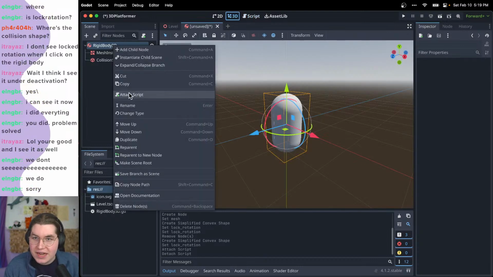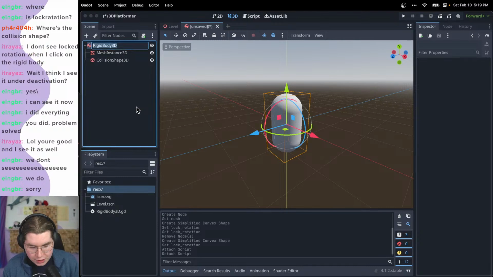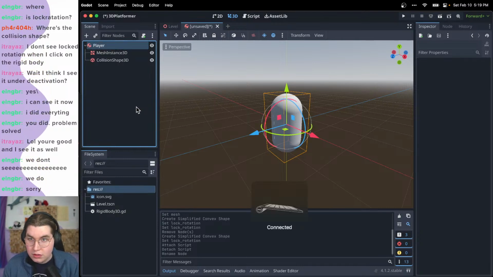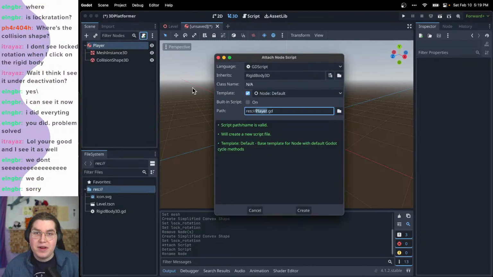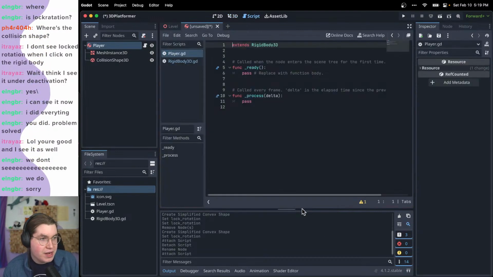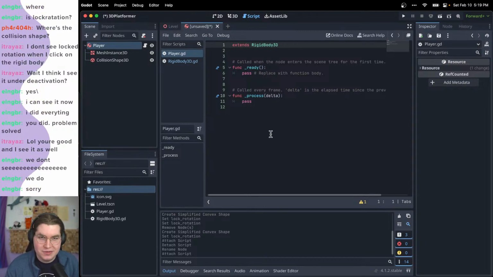Okay, I forgot to rename this. We want to rename this to player. Great. So now when we create a script, it's called player by default, and we can just create it based on the defaults, and we get the code screen that we were talking about before.